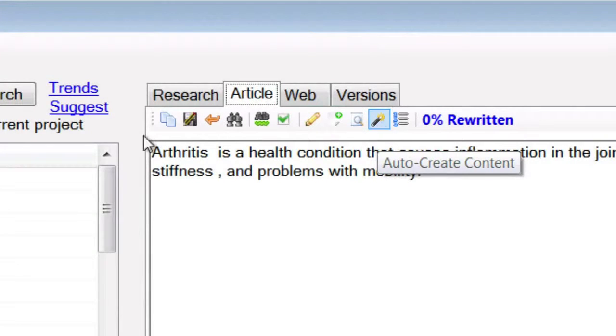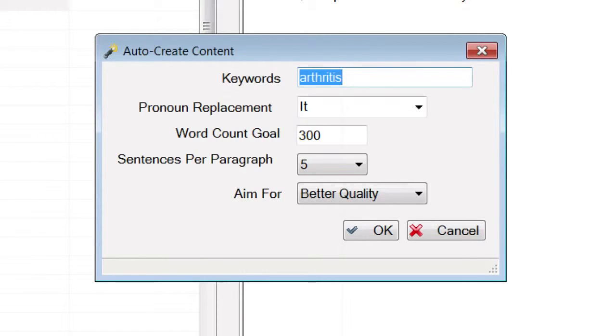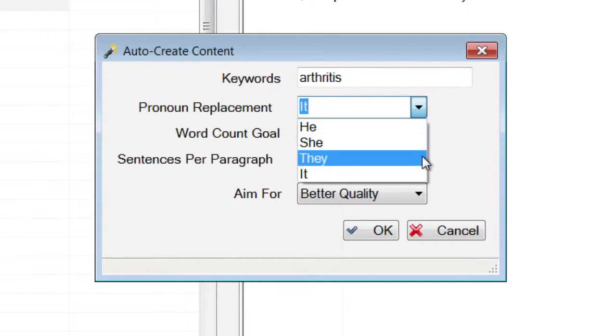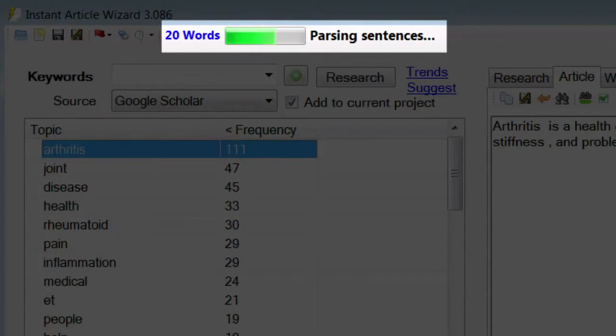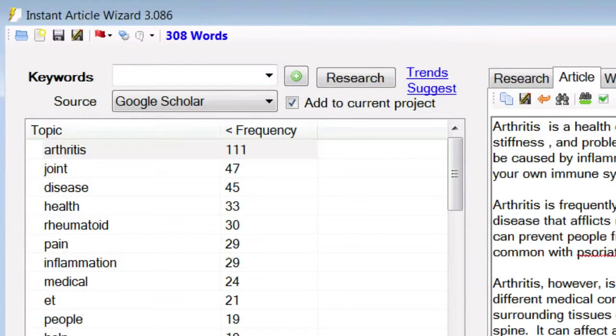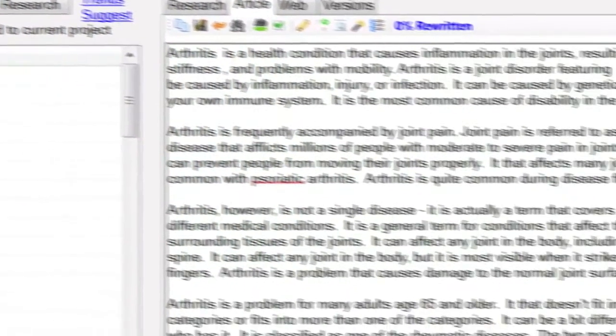Now I've already got the topic arthritis selected, so it pops the keyword in here. It asks me the pronoun I want to use to replace arthritis most of the time so that it reads better. I'll use it, but you can also use he, she, they, or type in whatever you want to replace it with. I want 300 words in my article, 5 sentences per paragraph, and I want better quality. Click OK. Now the first time you run this tool, it's going to parse out all of the sentences from all of the research, but it doesn't have to do that every time, just the first time you run it. But even so, it's extremely fast, 308 words. But what's really impressive is what it shows.